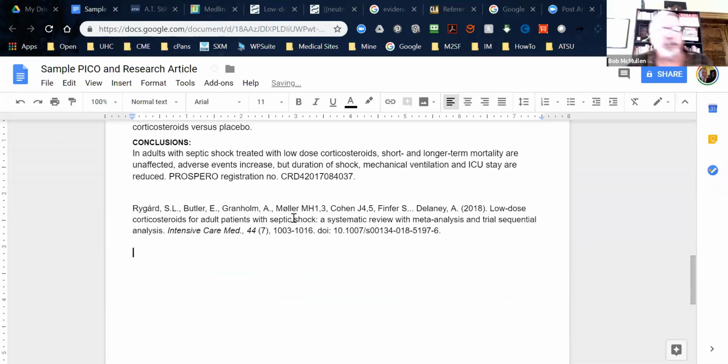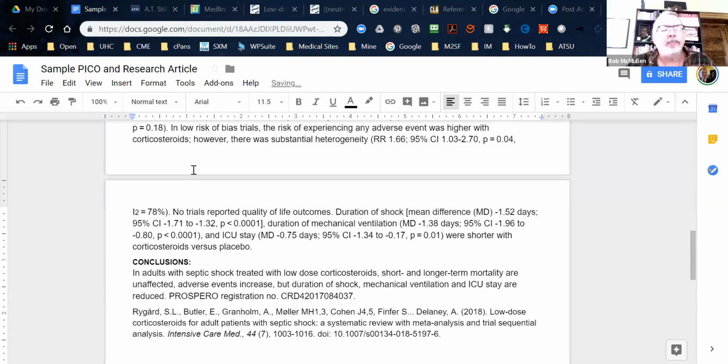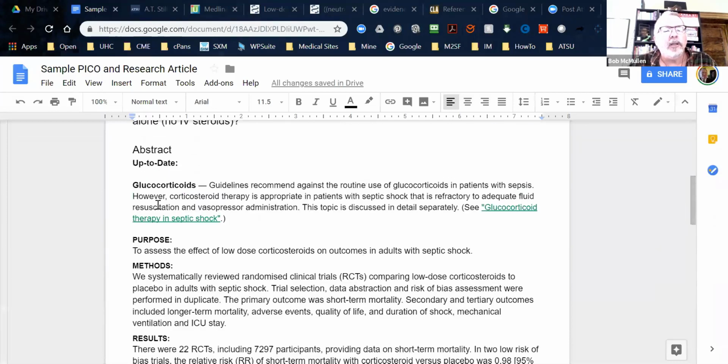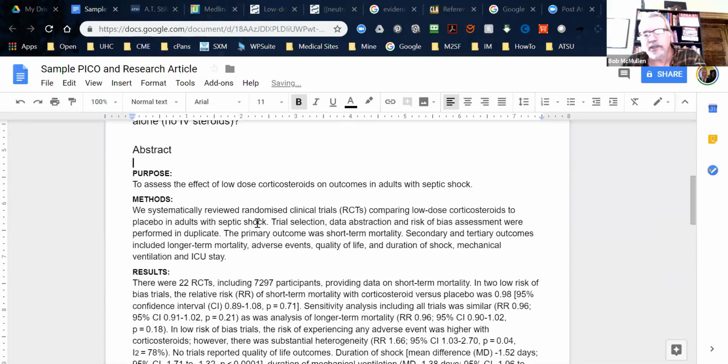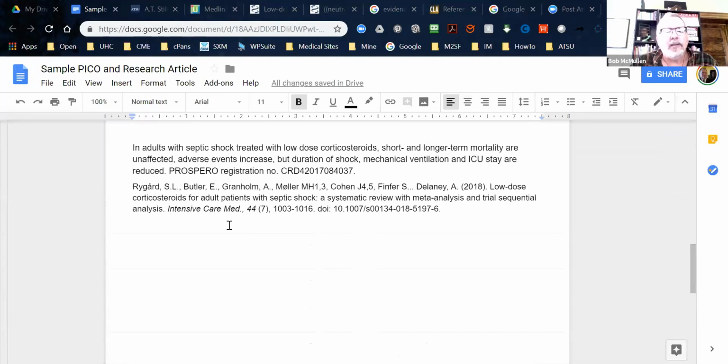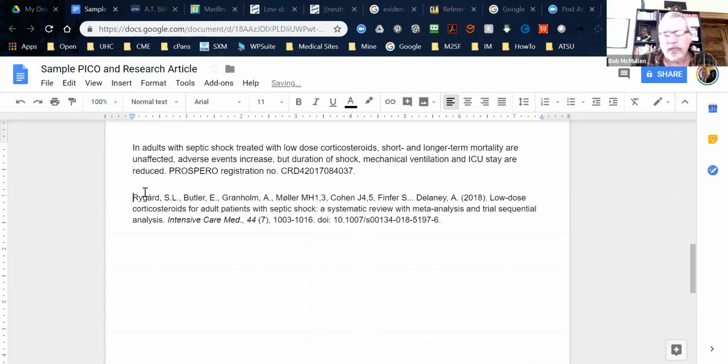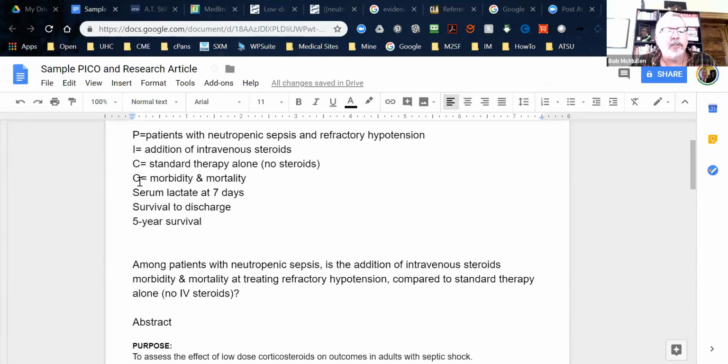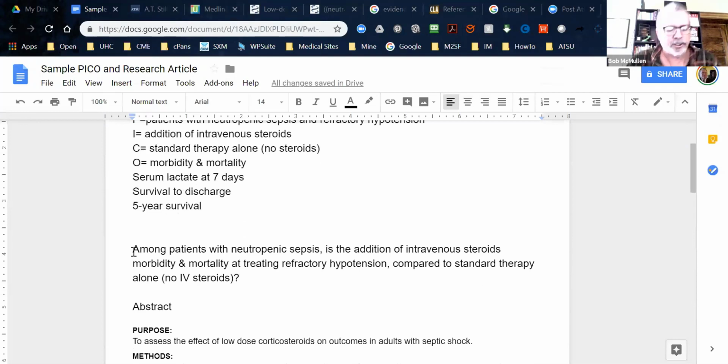So then we get rid of that. So this is our citation. This is our abstract. You don't really have to put the up-to-date one. Let's just get rid of that. There we go. So here's the abstract. And now you're going to turn this in, and you're going to have 5 of these. So up here you might have question number 1.